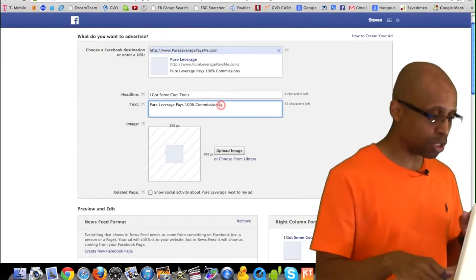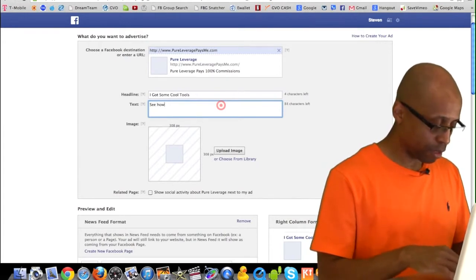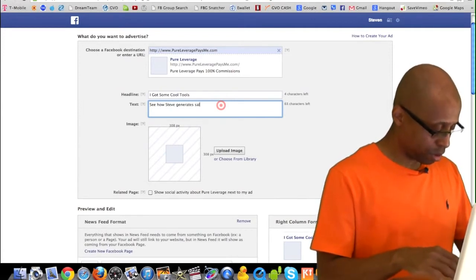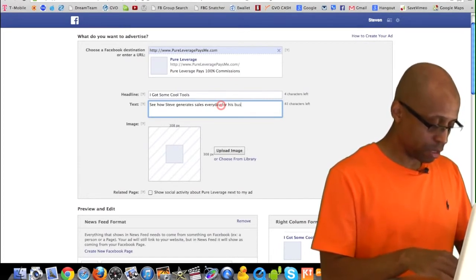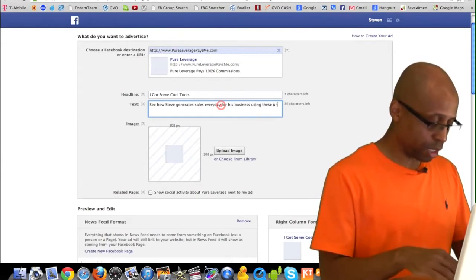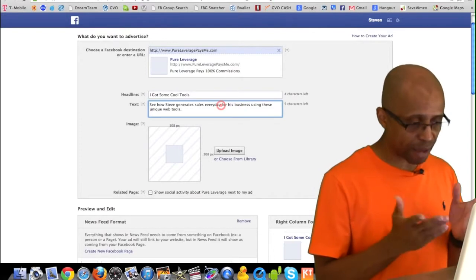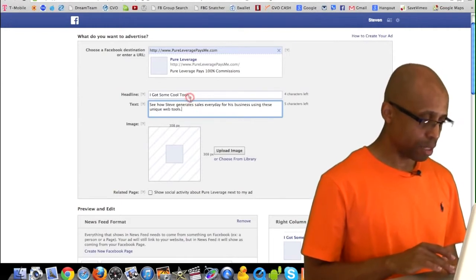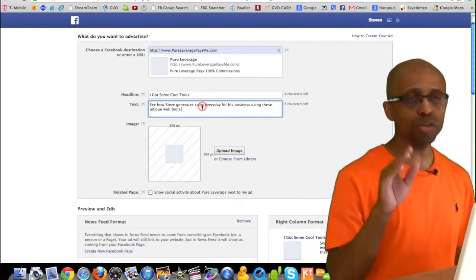So, for example, what I'm going to do, I'm not going to put that there. I'm going to put, see how Steve generates sales every day for his business using these unique web tools. That's my ad. I've got 5 characters left, so I'm just going to leave it like that. Okay? Simple, right? Got your title, got your description of your ad right there, and it could be whatever. Just make sure you keep it interesting. Make sure you're telling a story.